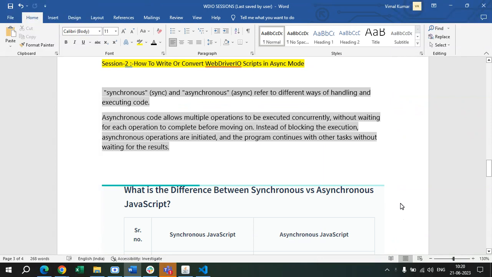So today we will discuss how you can convert WDIO scripts into async mode. First of all, we will discuss synchronous and asynchronous. Sync and async are both different ways to handle and execute code.